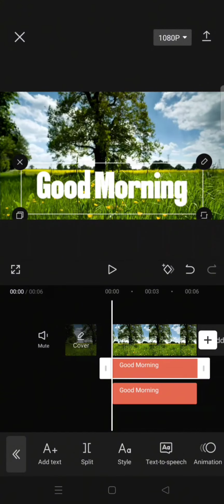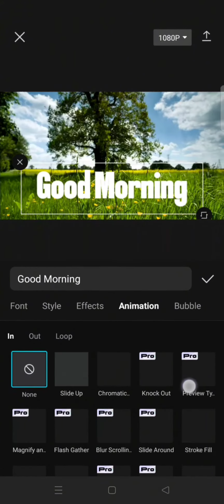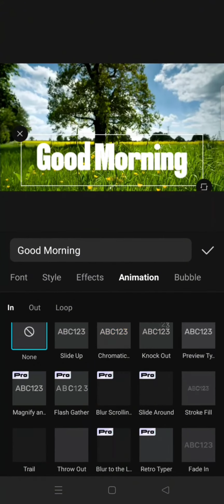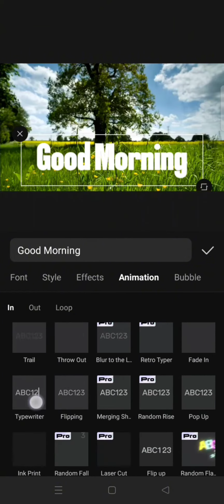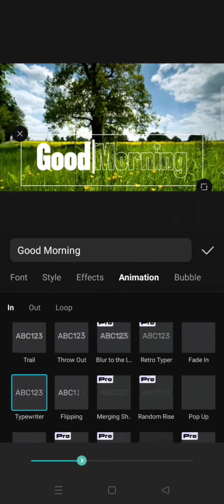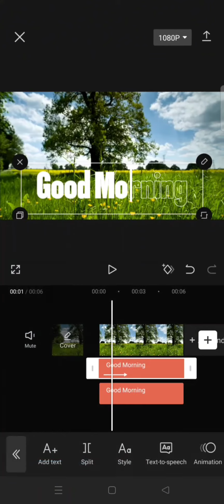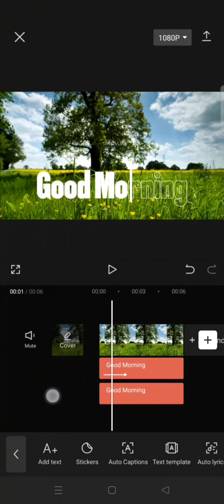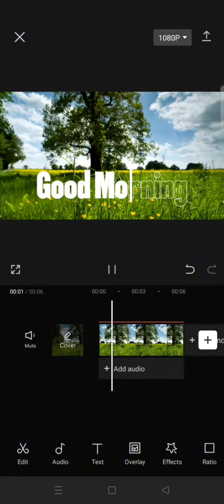Now on the first text, go to animation. Under the in category, select the typewriter animation. Okay, this one. Click on that, adjust the duration to 2 seconds. Click on the check icon and you are done. So this will be the final result for the text.